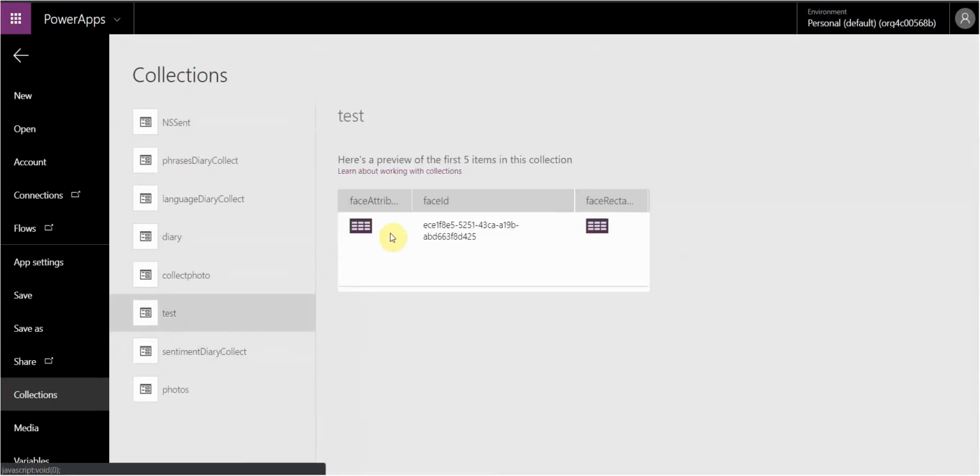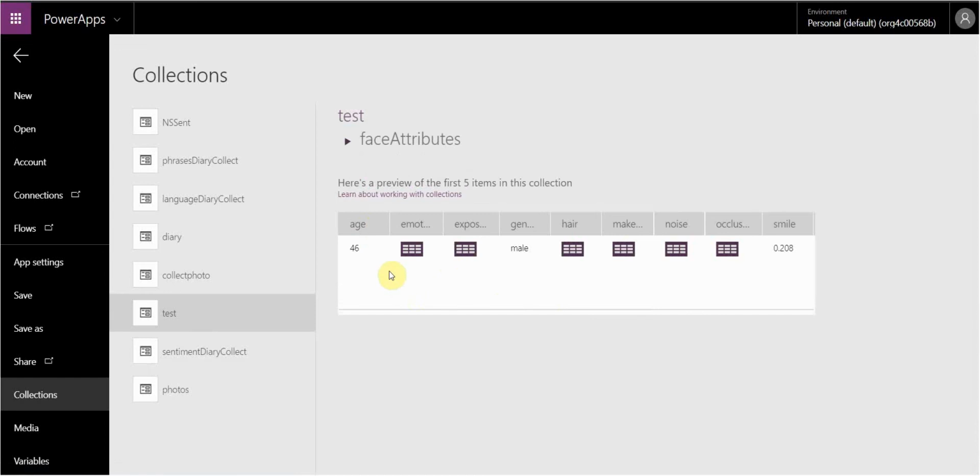We go to test, and you'll see face attributes in here. It's saying I'm a 46-year-old man. I'm actually nearly 30, but hey, it's been a crazy busy week, so I'll let the AI and ML dictate that one. Here's where all the emotions are stored.